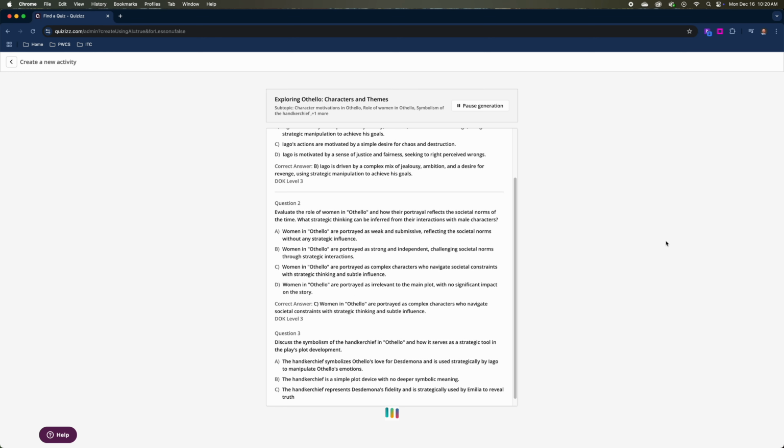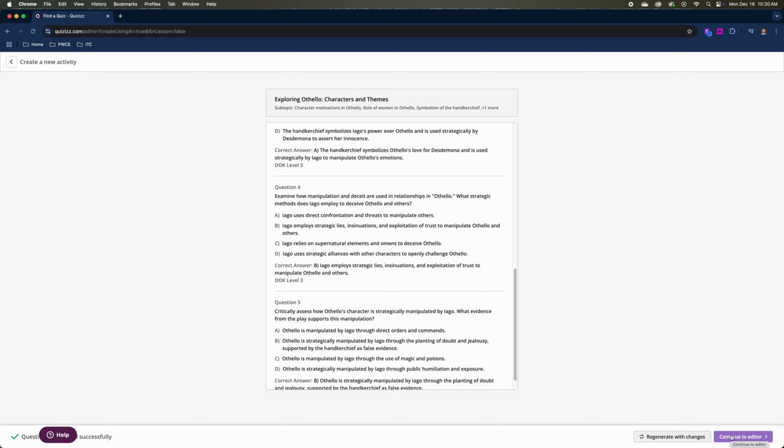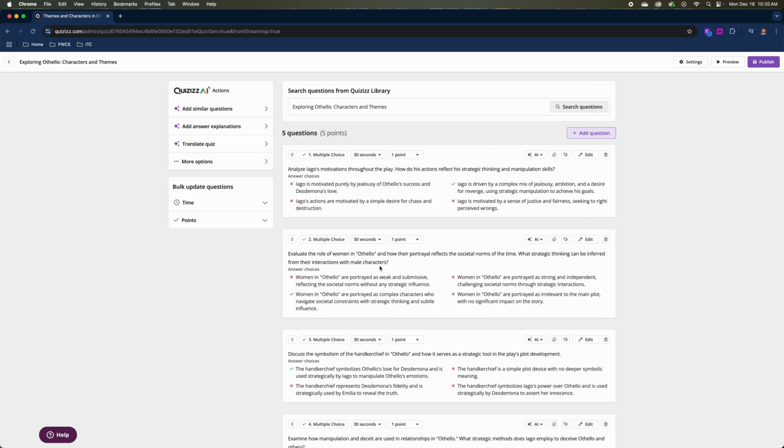But hold on, it gets better. Once the quiz finalizes, continue to the editor. And here, you can even translate your quiz into other languages.